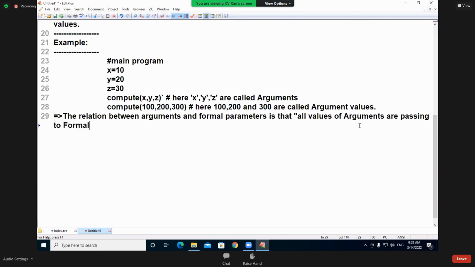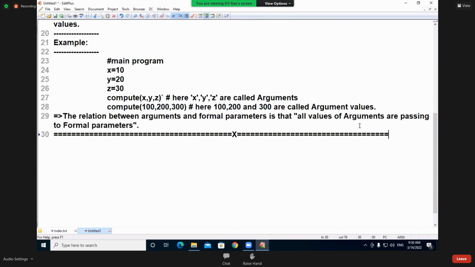Formal parameters, I am going to talk about it. I hope you are understanding what I am talking about. All values of arguments are passed to formal parameters. Clear or not clear? Right. Now I am going to the point of how many types of arguments you can pass.